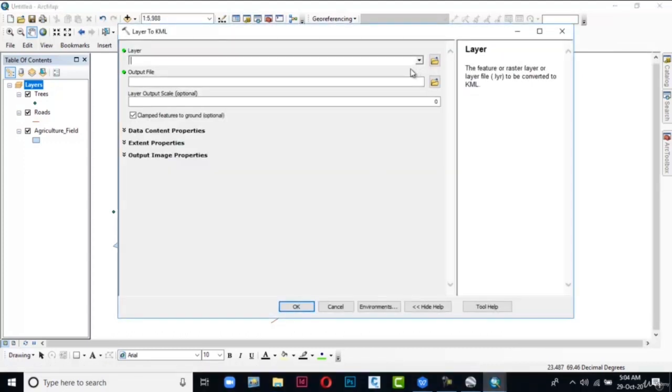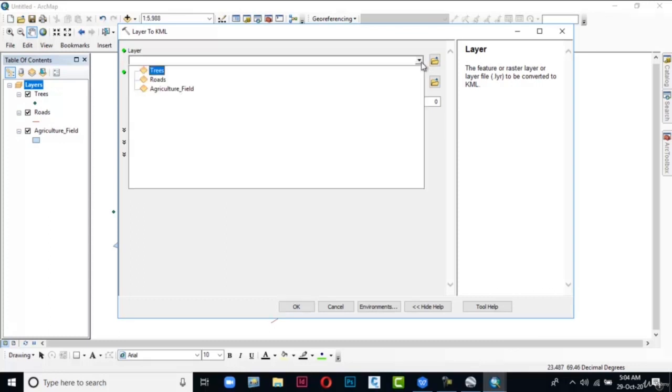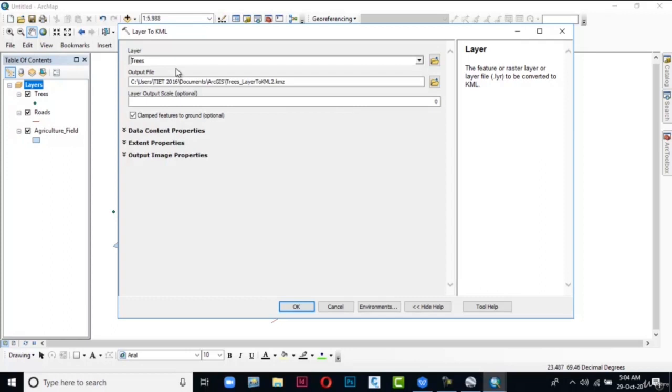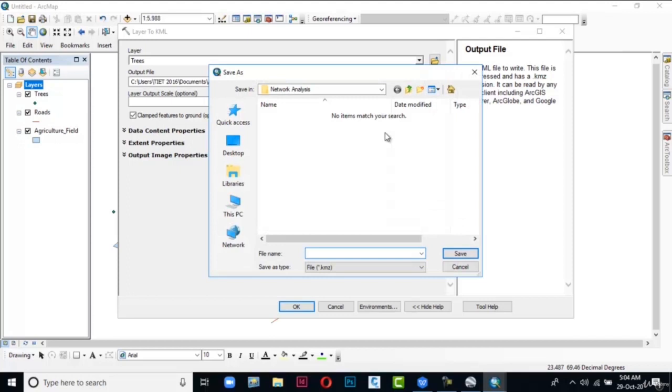In this dialog box, click on the down arrow of Layer and then select the Trees layer, that is the point layer. Next, we need to specify the output file. So click on the folder icon next to Output File. The Save As dialog box is displayed. In this dialog box, browse to the location and type trees_kml in the file name text box, and then click on the Save button.